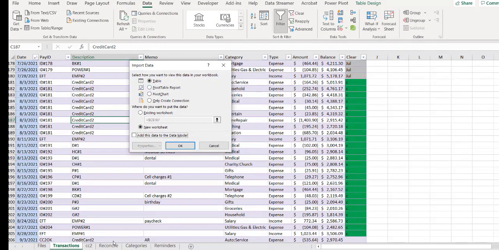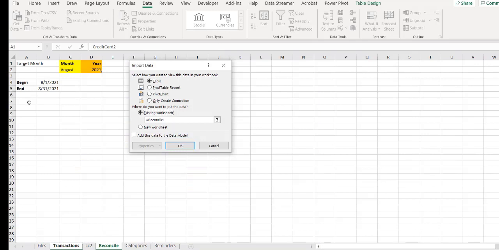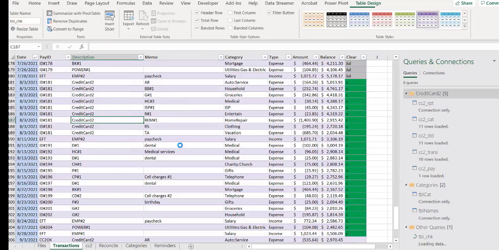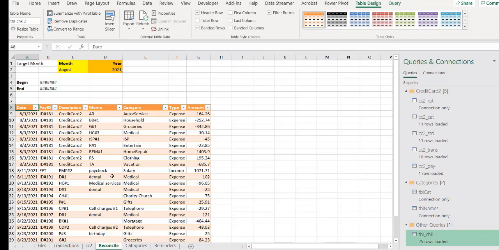We're going to bring it back to a table. It's going to be in an existing worksheet. It's going to be the Reconcile Sheet, and we're going to start at row 8 and click OK. Let's move to the Reconcile Sheet.